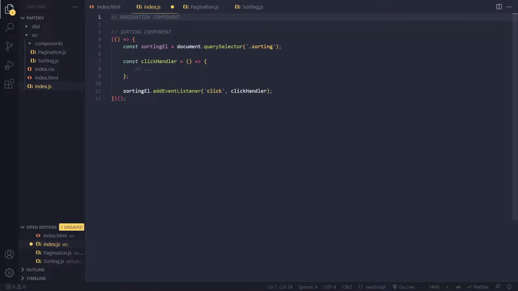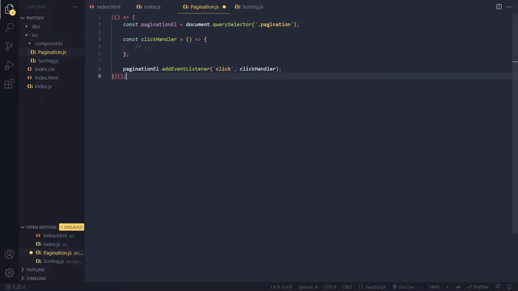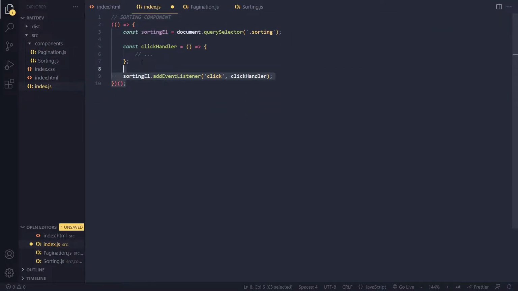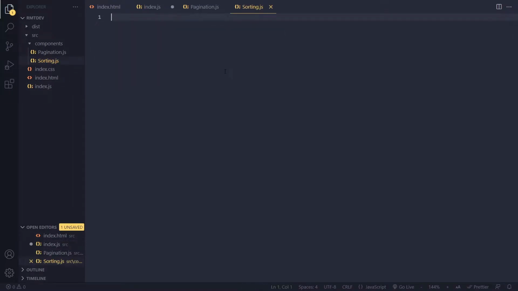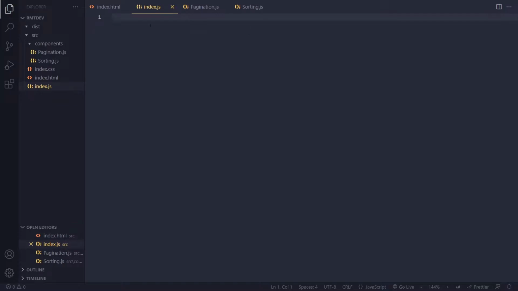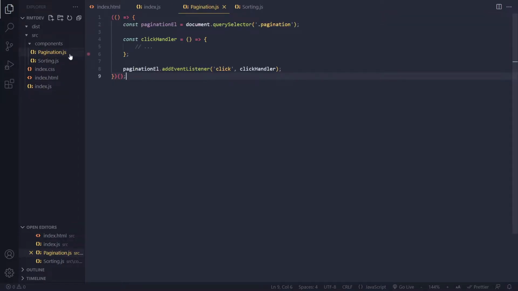Let's see if I did that right. So this would be the pagination component. I can remove it now from this file because it's in the other file. And this would be the sorting component now. So now our index.js file is empty and we have put the code for each component into its own file.